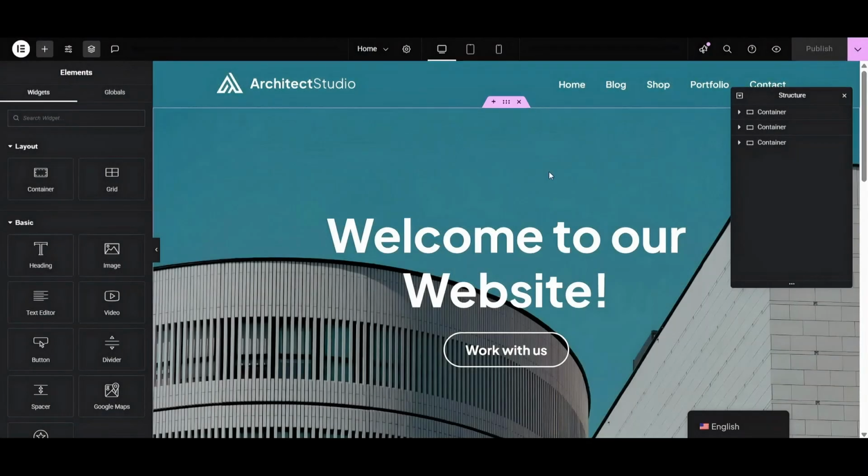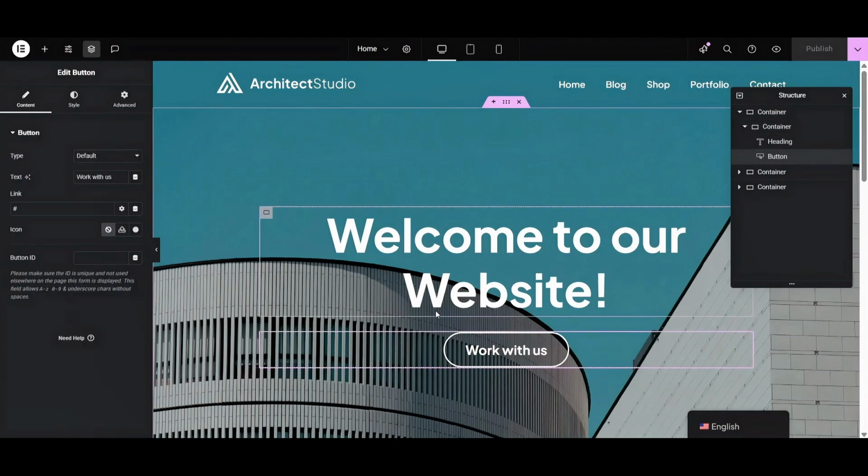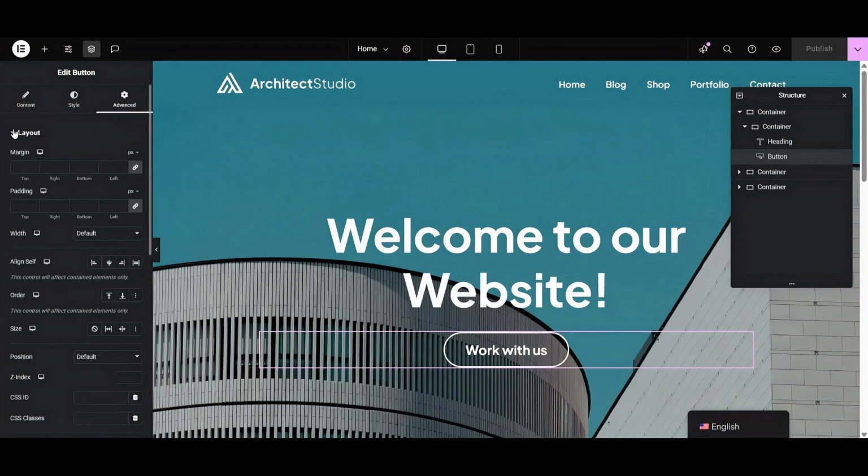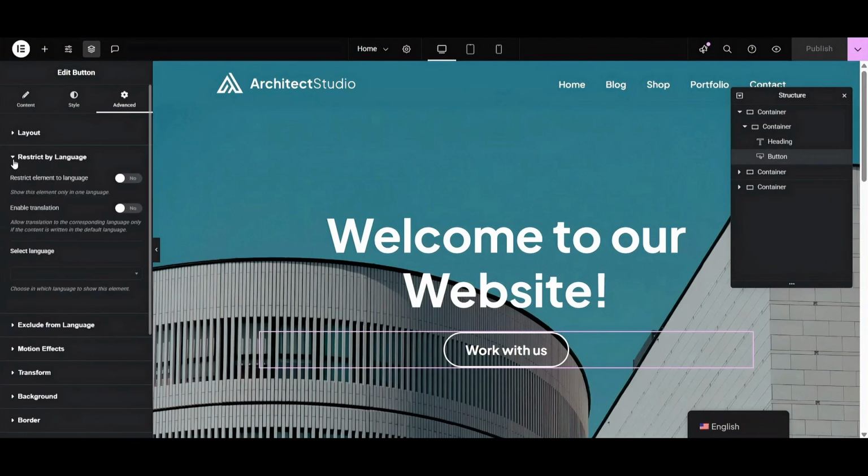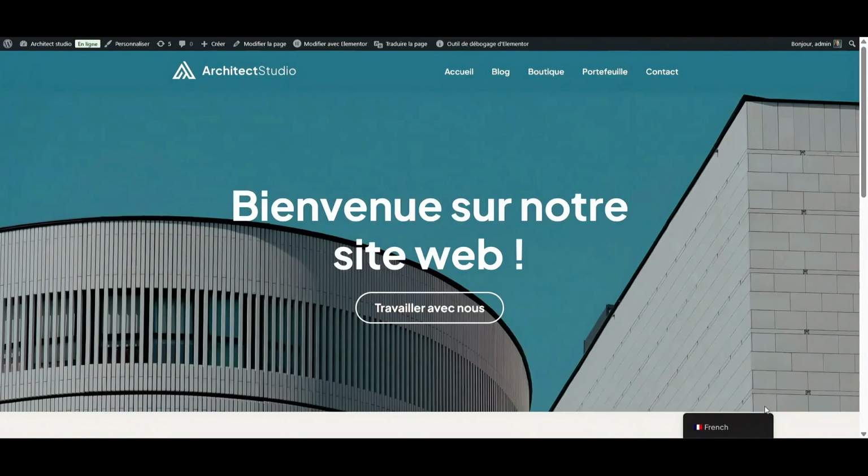Let's say you want a specific section of your website to only be visible in a certain language and not in all language versions. Click on the section and go to the Advanced tab. Here you will see the Restrict by Language option. Enable it and select the language in which you would like to show the selected element. Hit save and you're done. The element will be shown only in the selected language.